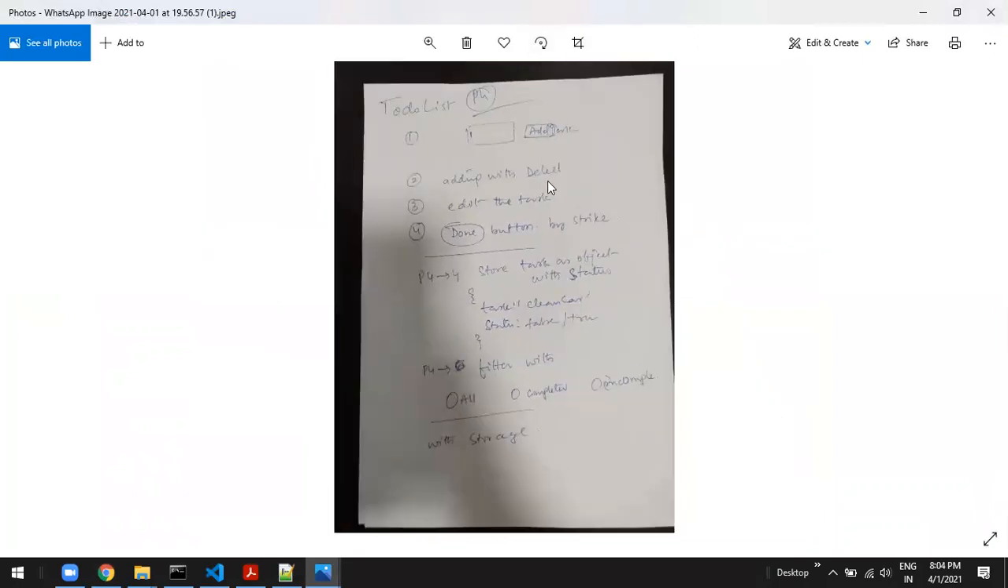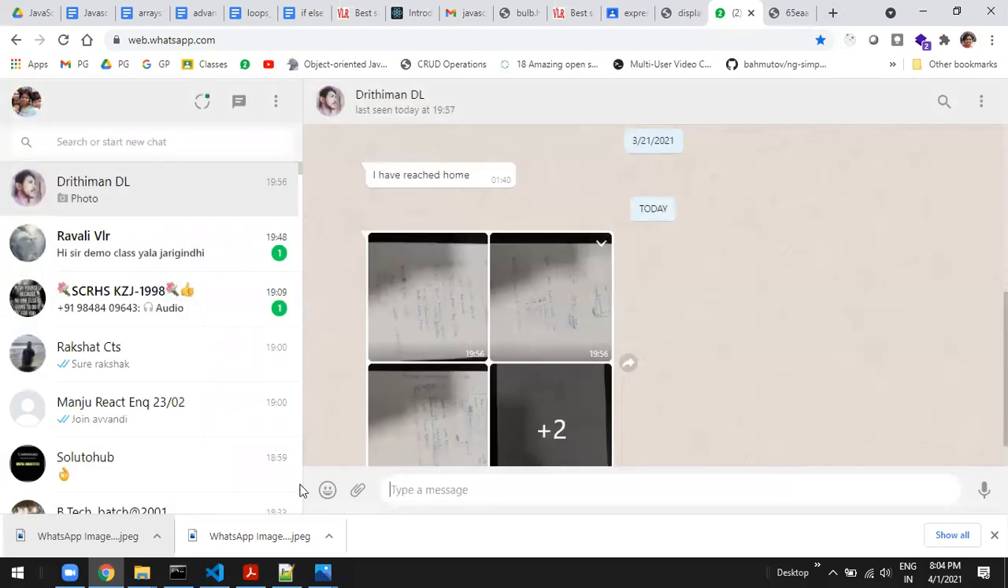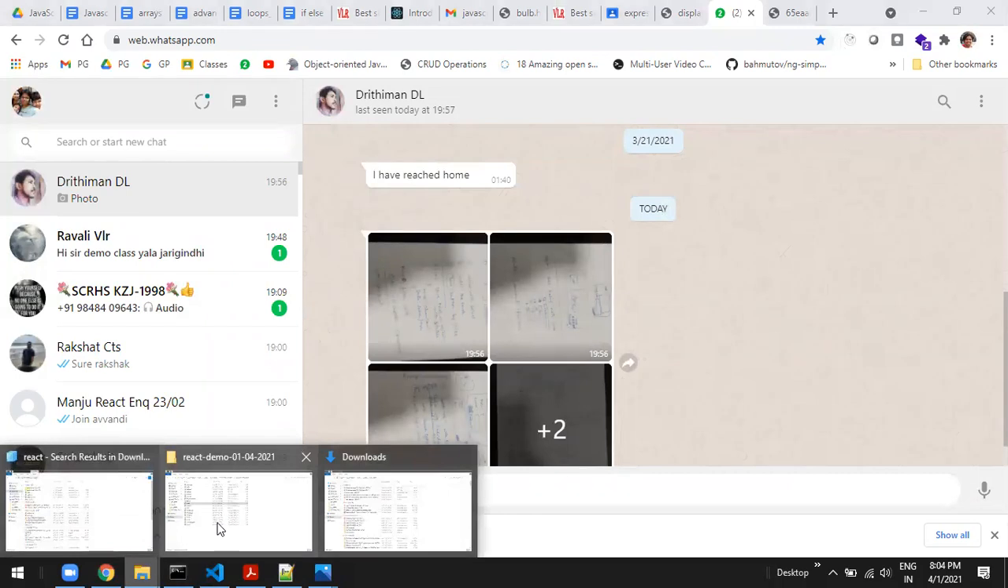Yeah, so this is a to-do list. This is what you have to implement. So there should be a button, add task, adding with deletion, editing the task, done button with strike, all these things. So you may be feeling like, okay, you have said so many things, what is the proof? Yes, so the proof is here.